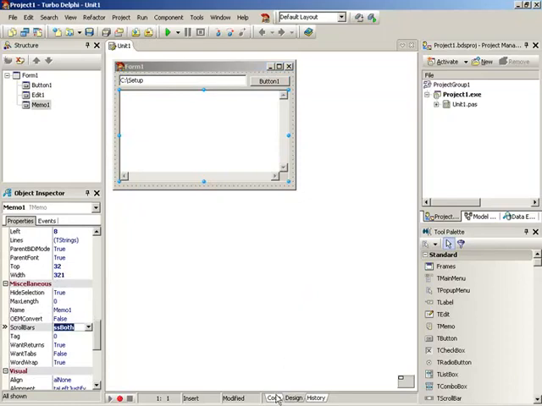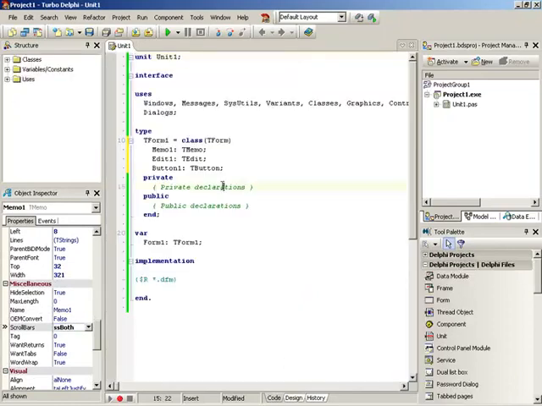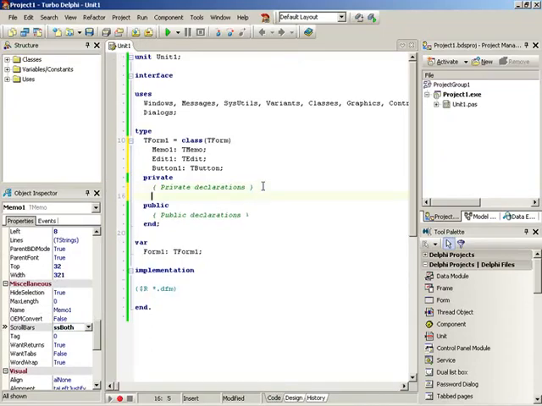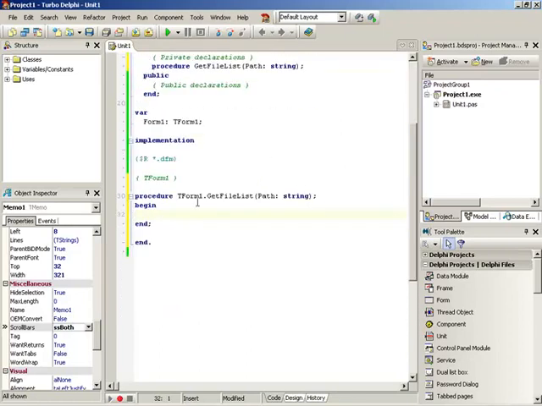All right, now we can code in the heart of the application. In this case, we're going to have a special procedure, our own procedure, called getFileList, and that'll be the heart of the application. So we'll say procedure getFileList, and this procedure will take in a path as a string. So inside of getFileList, here's where we're going to take in that path.